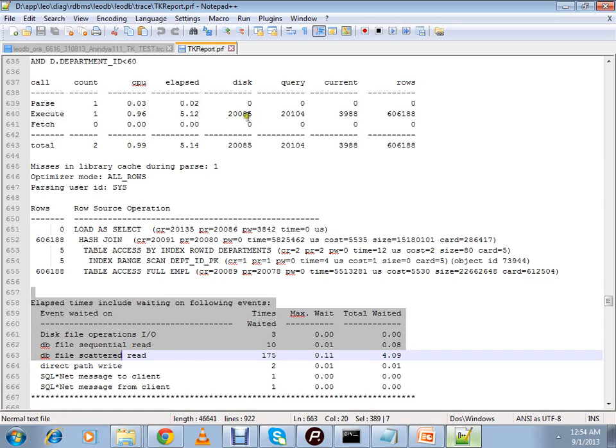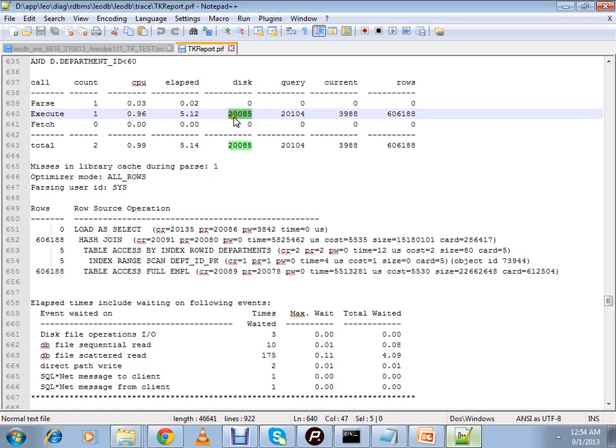Okay, and disk is 20,085. Here disk means physical reads. It means how much physical IO the query has performed. Using a physical read, Oracle reads the blocks from the data file and places them into the buffer cache. And a physical read is always followed by logical IO that retrieves blocks from the buffer cache.